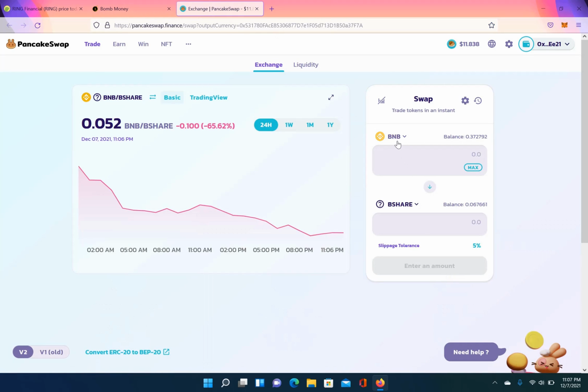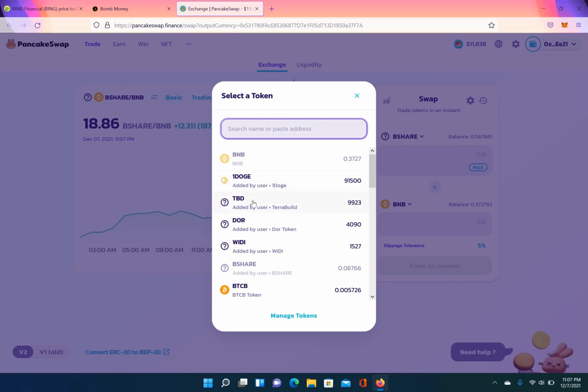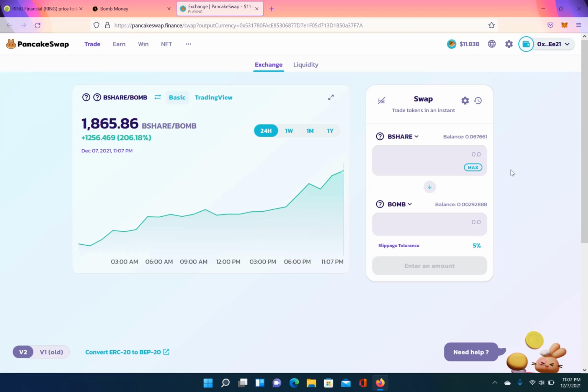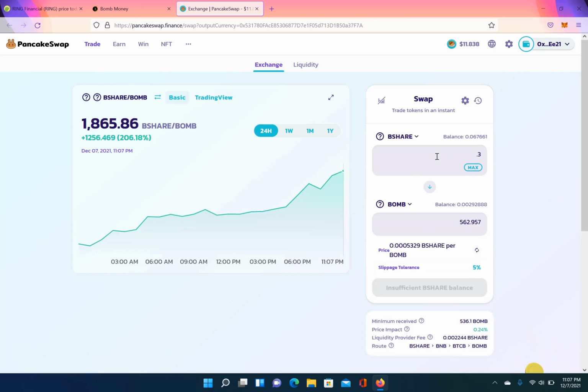So, all right, I have my B-Share token. Now, half of this needs to go into the Bomb token. So let me bring up Bomb. I'll put half. So 0.032. So that's $600.